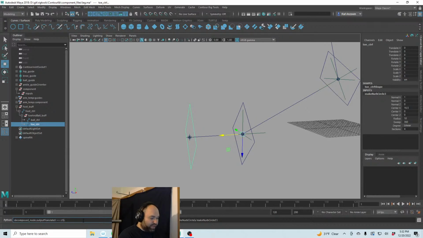Make NURB circle 3 dot center X. I think that'll do it. I possibly... I see what I did. Yes, that was very silly of me.